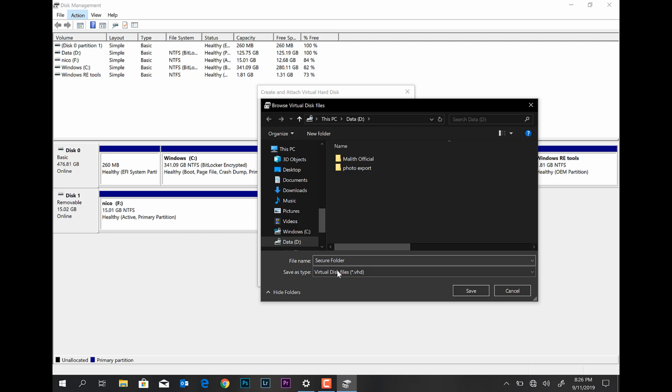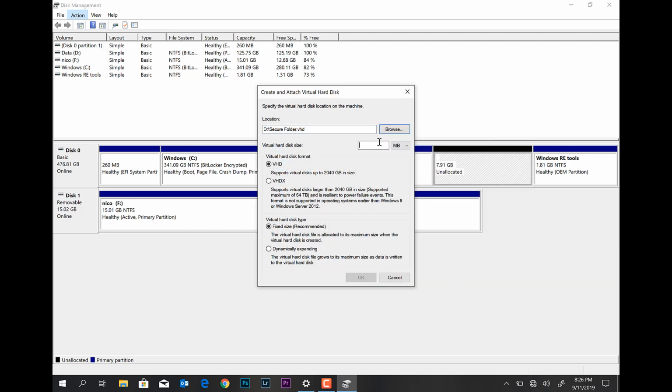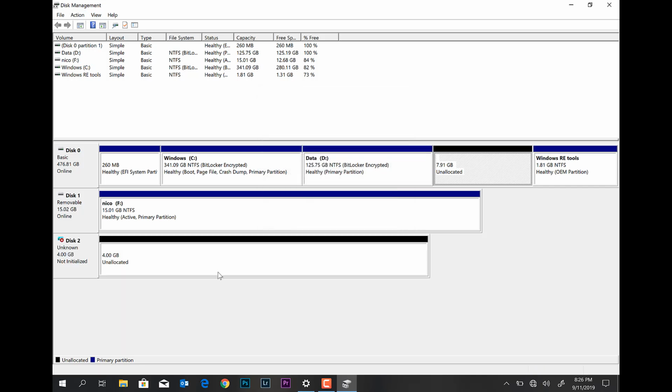I'll be clicking the VHD and creating a hard drive in my D drive as secure folder VHD, and I'll be selecting 4 GB. And here you can see the virtual disk types: dynamically expanding or fixed size. When you select fixed size, it's the allocated amount which I have requested that will be there. If I select dynamically expanding, it will expand into the unallocated space of your hard drive as you save. Now you can see it's created, but it's not initialized.